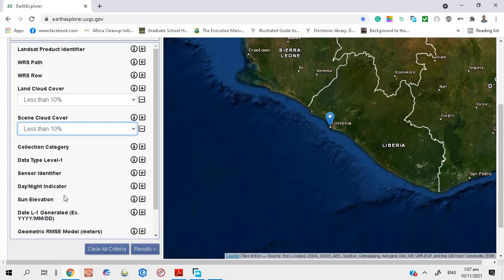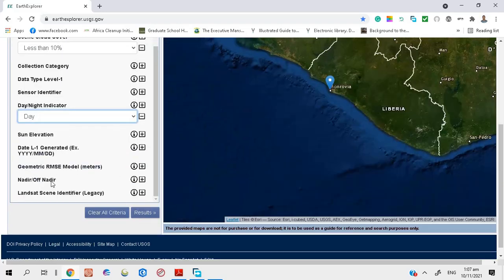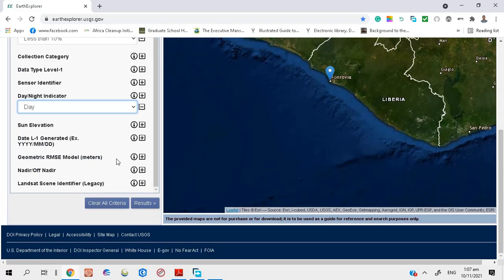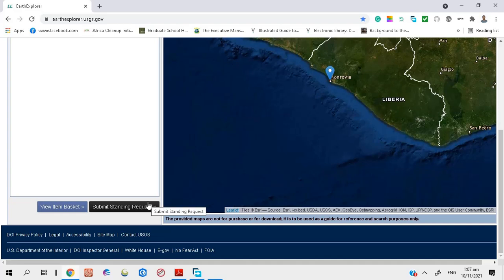The next thing is day or night indicator. I want a satellite imagery that was taken in the day. So I choose day, and then I leave the rest as default. So having done that, I click results.